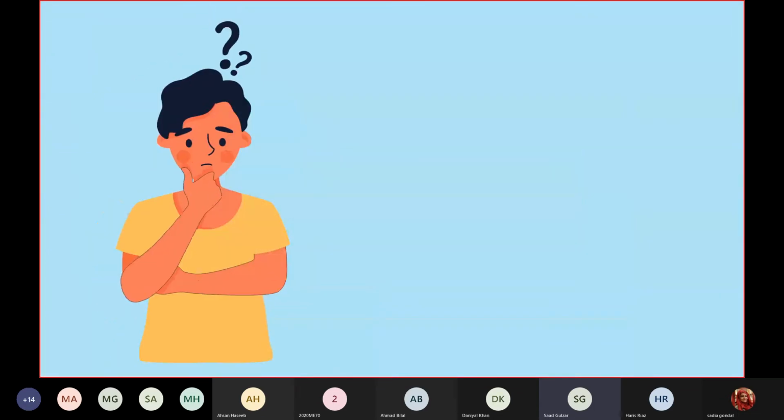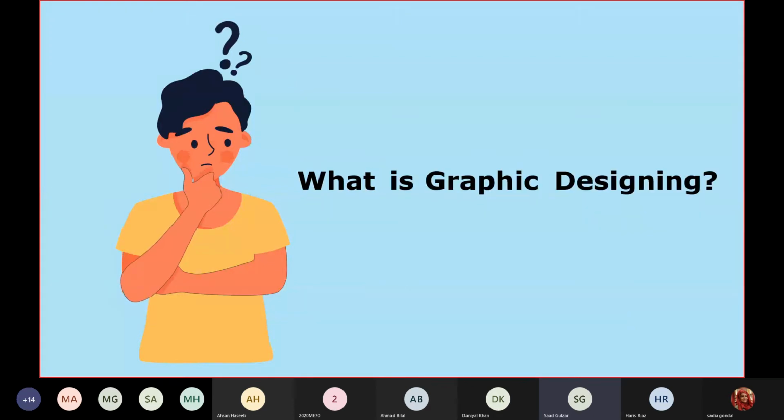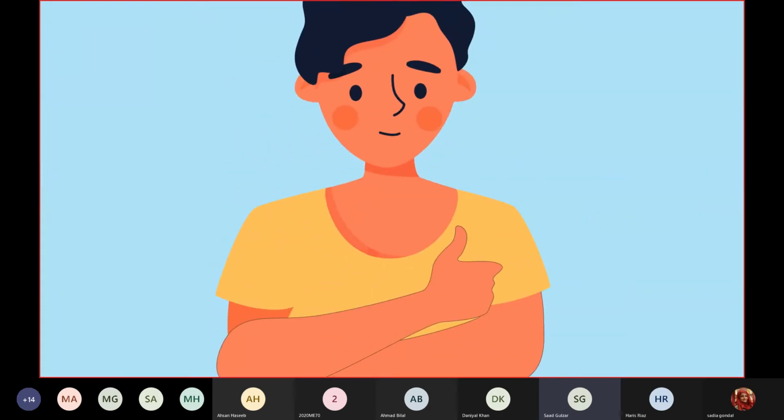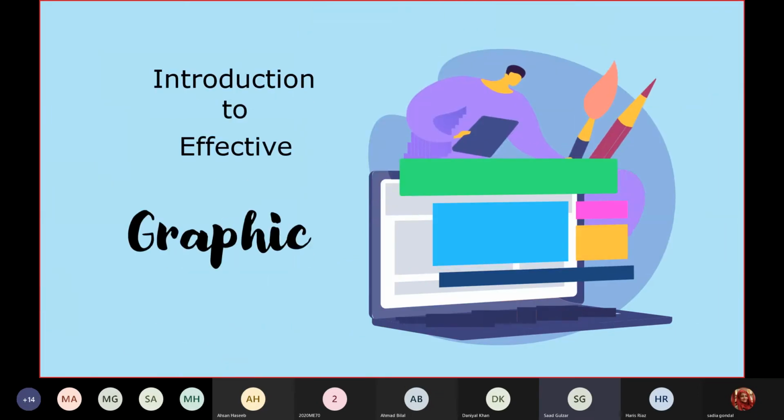But have you actually wondered what exactly graphic designing is? Or what is it all about? If not, then consider yourself lucky because that's exactly what we are discussing today.